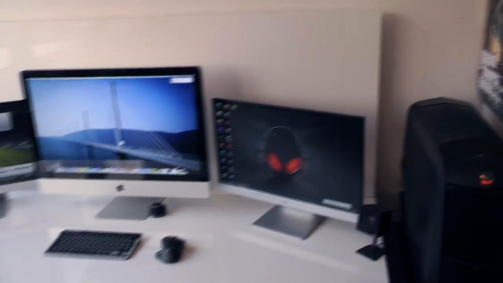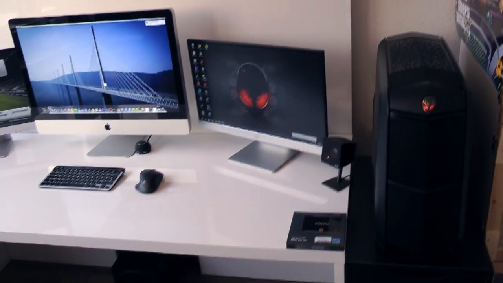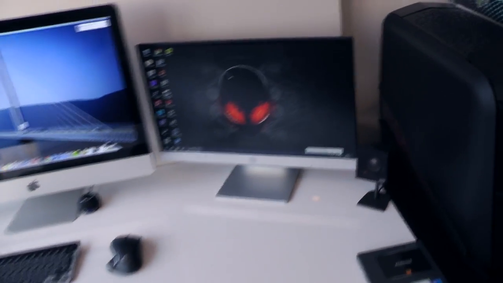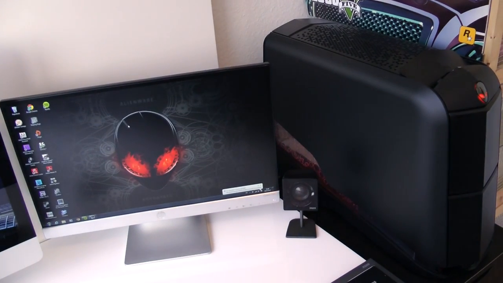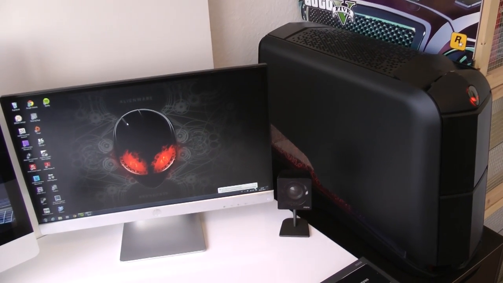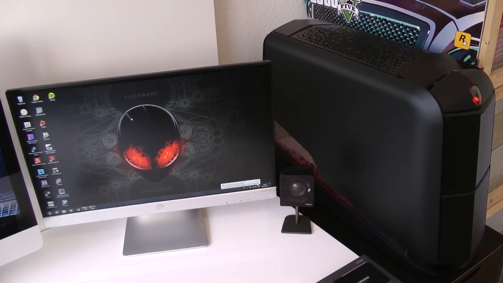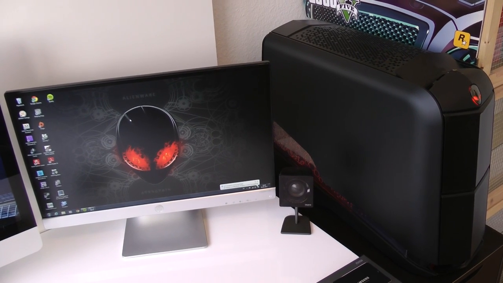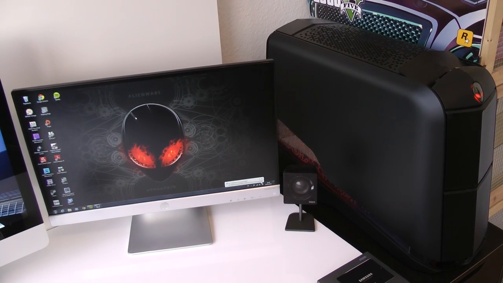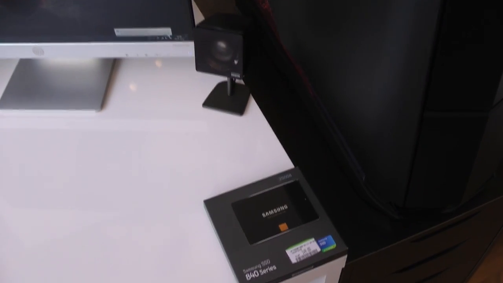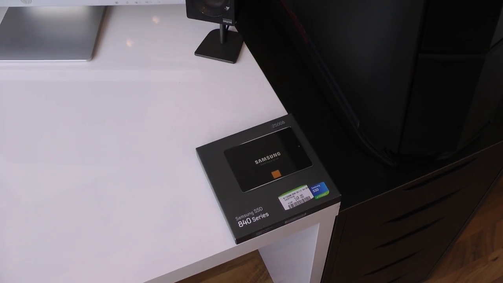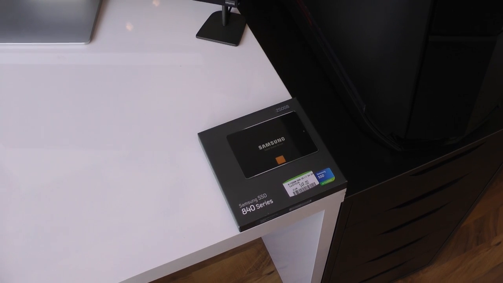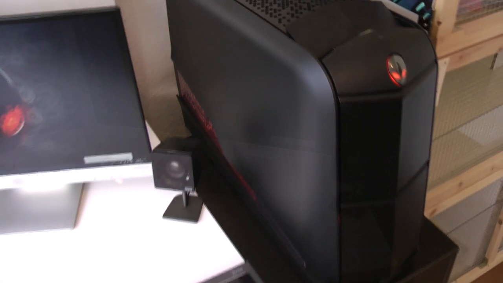And then on the right side you'll also see my Alienware Aurora R3, and the Alienware has the specs, an Intel Core i7 which is liquid cooled with 3.4 gigahertz, also I believe an HD 6950, and it's due to an SSD upgrade. You already see the 250 gigabyte SSD right there, which is the Samsung 840 series, and so this should speed up the Alienware pretty nice.